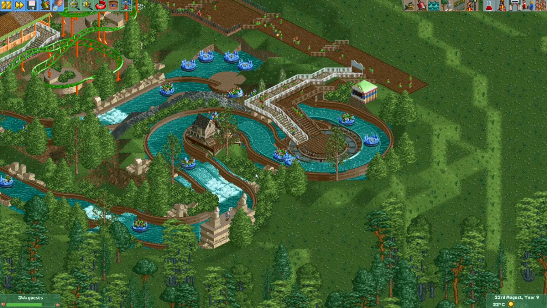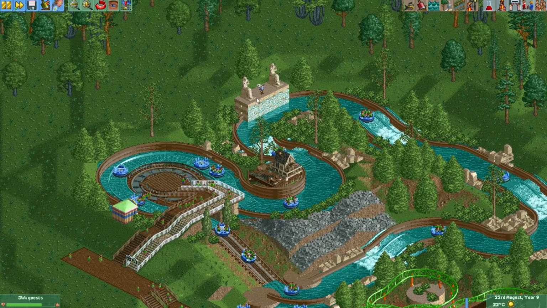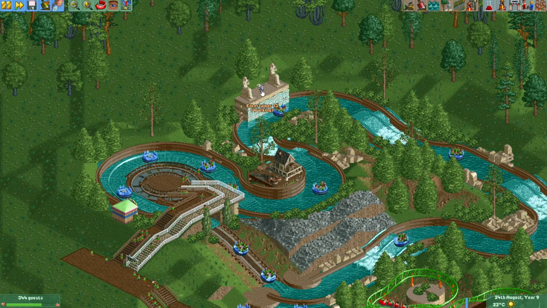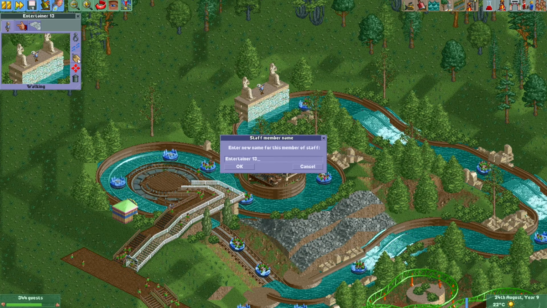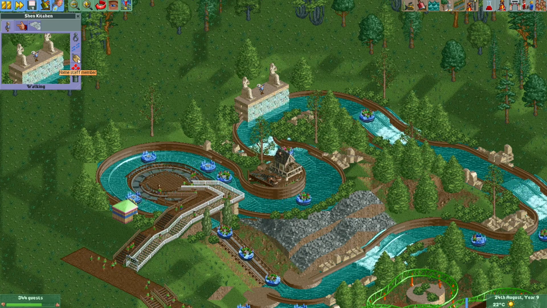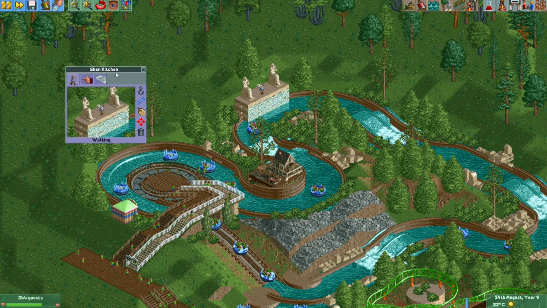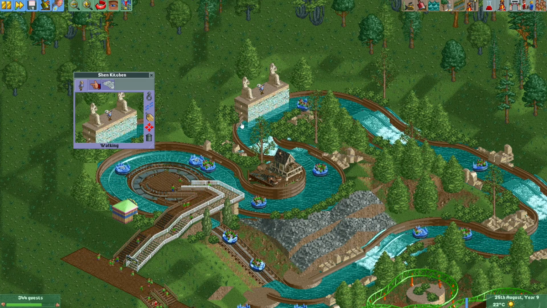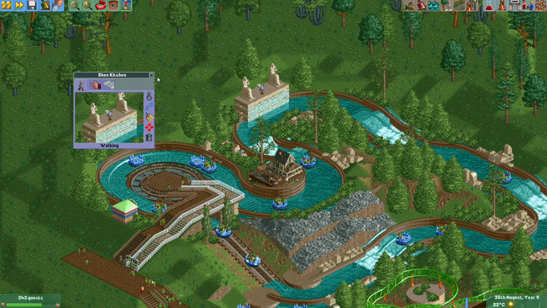Now I also added another patron to the park. Here you can see another entertainer, so I will quickly name this entertainer after one of my patrons. Alright, Shin Kitchen, thanks a lot for the support. You will now have a nice spot in the park as an entertainer.